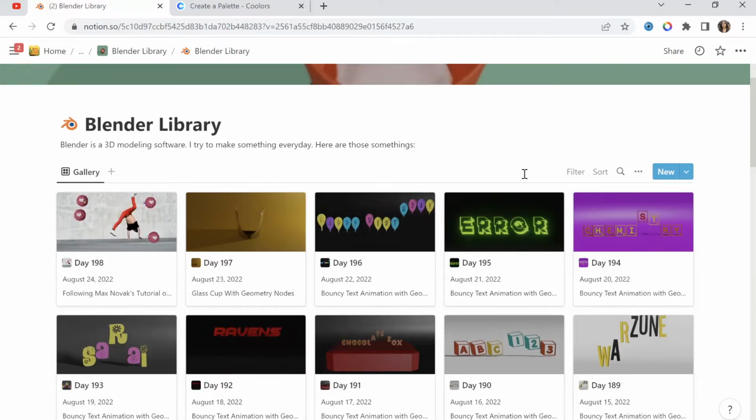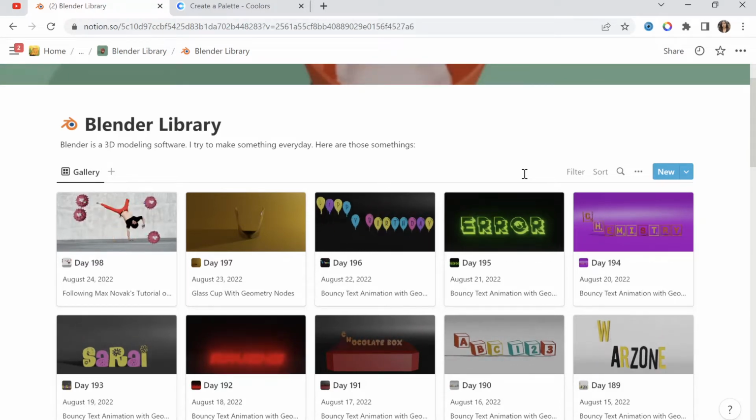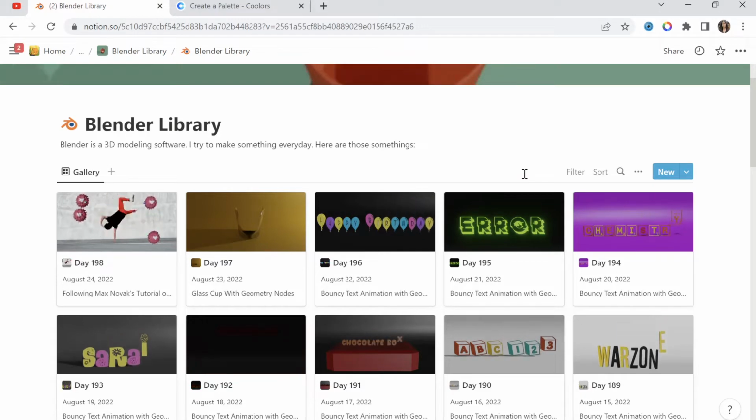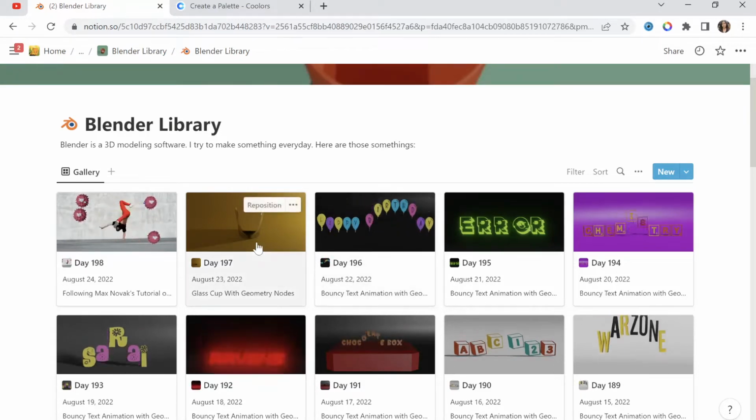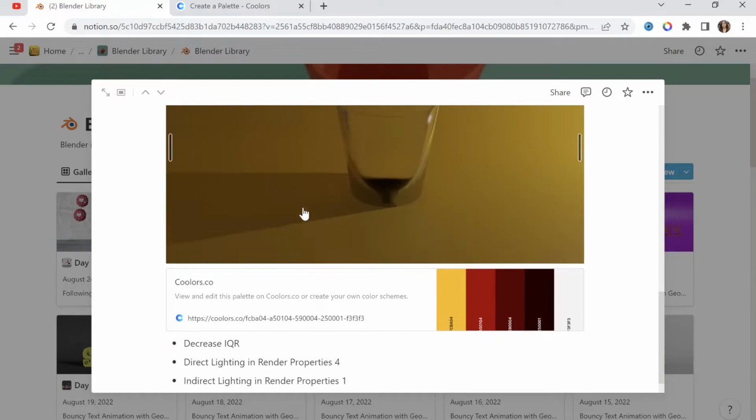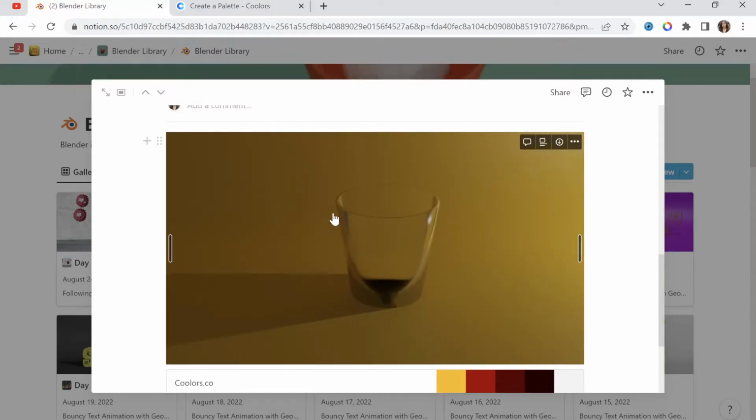Today is Thursday, August 25th, 2022. It is also day 199 of Blender, and today I'm going to be making a cup kind of like this with geometry nodes. It's going to be a glass cup, and this time I'm going to do a fluid simulation, so I'm going to add like a liquid in there.